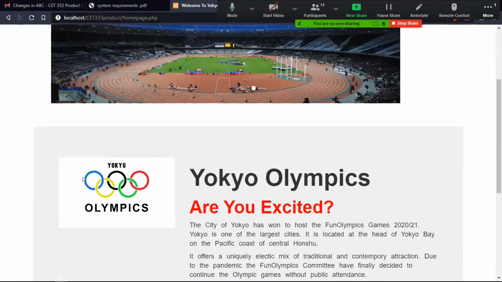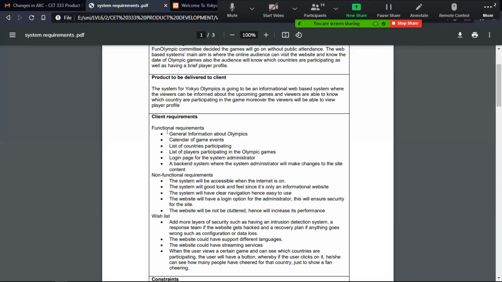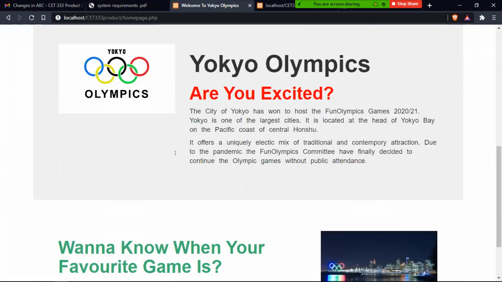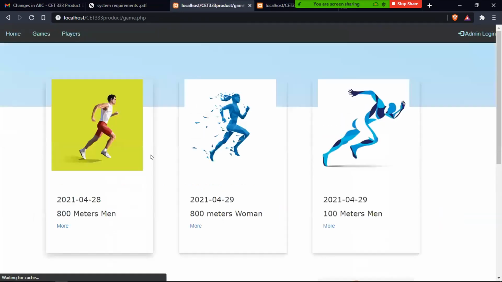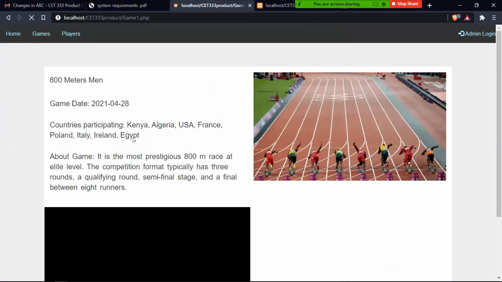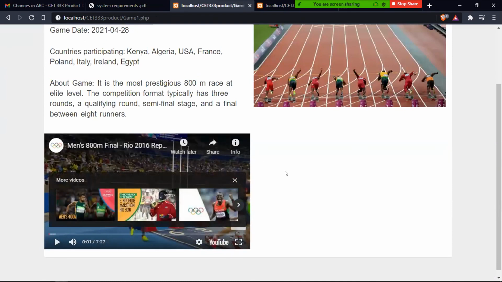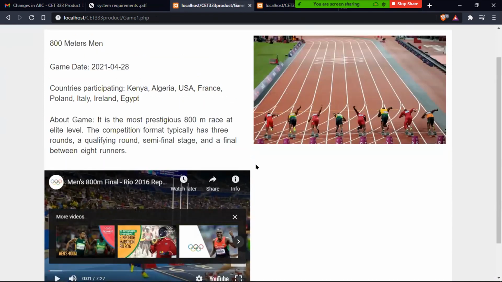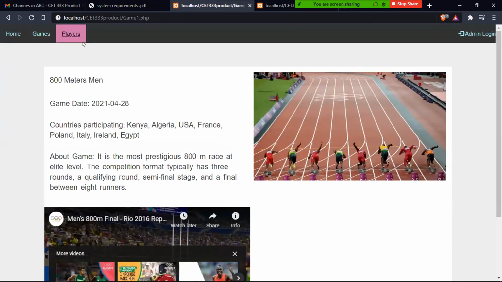This week I haven't been able to do a lot, but I've met most of my requirements. The first one was general information about Olympics. I have done that, just general information. Then second was calendar of game events. When a user clicks view games, they are taken to the calendar. Basically, it shows the date and the sport. And when they click more, they're able to see what game it is and when the date is. This is just to show a previous Olympic event, how it went. Like for 800 meters, this video of the last Olympics was Rio 2016. It shows for all the games.